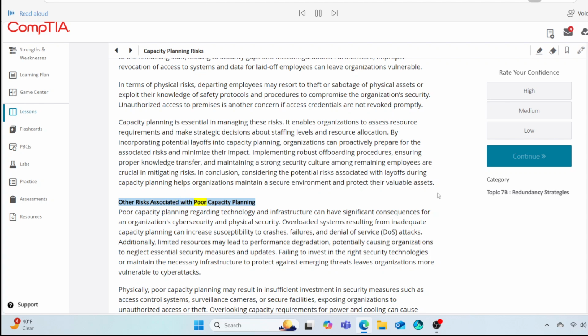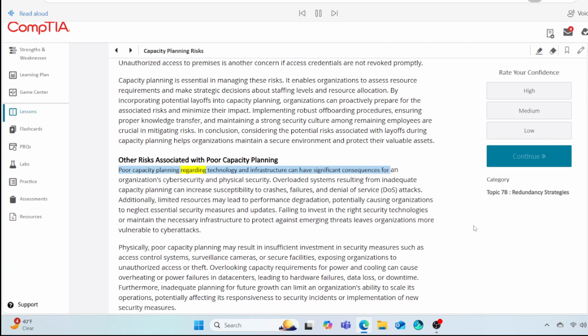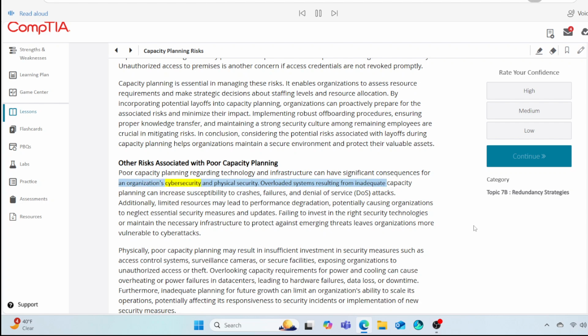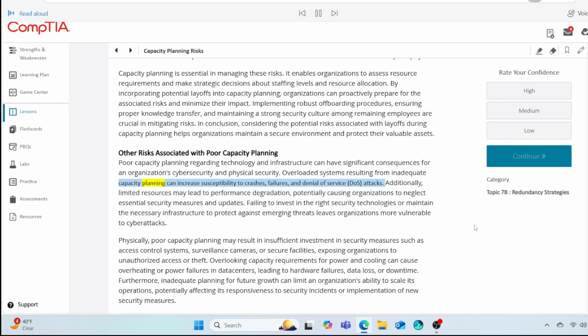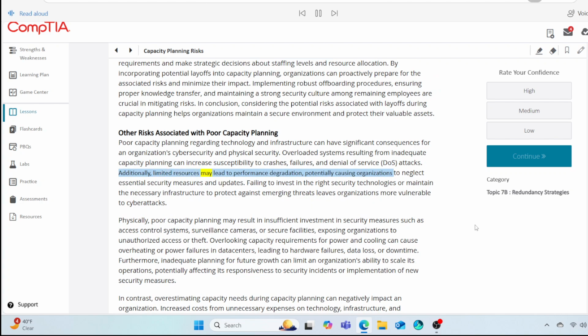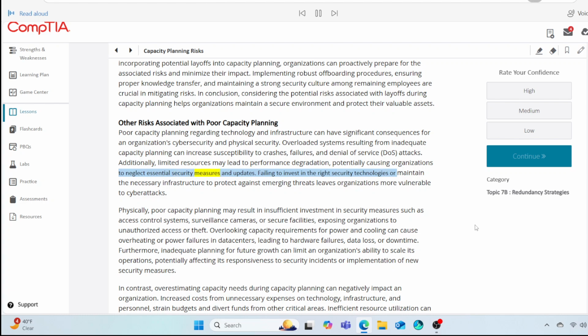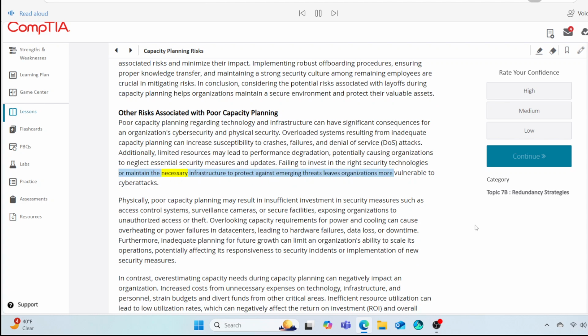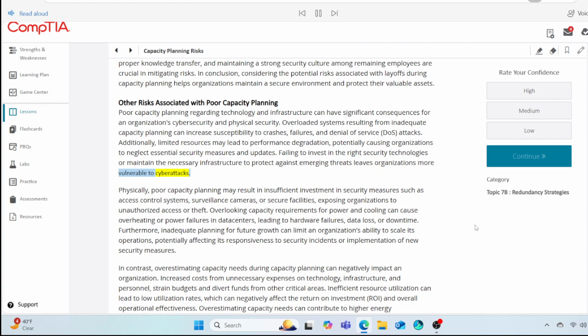Other risks associated with poor capacity planning. Poor capacity planning regarding technology and infrastructure can have significant consequences for an organization's cybersecurity and physical security. Overloaded systems resulting from inadequate capacity planning can increase susceptibility to crashes, failures, and denial of service (DoS) attacks. Additionally, limited resources may lead to performance degradation, potentially causing organizations to neglect essential security measures and updates. Failing to invest in the right security technologies or maintain the necessary infrastructure to protect against emerging threats leaves organizations more vulnerable to cyber attacks.